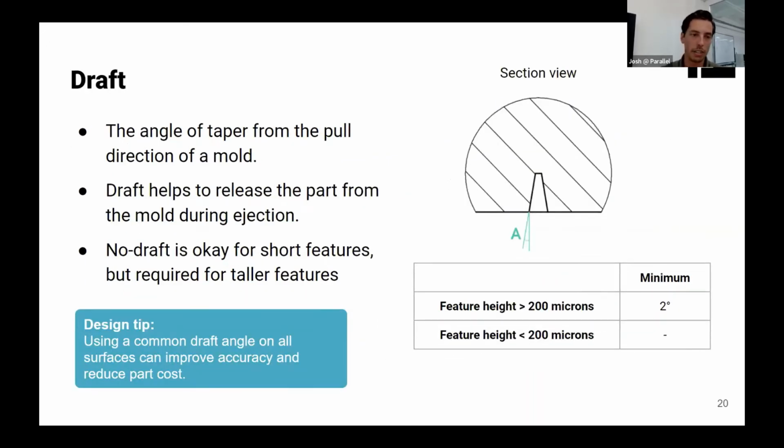Now, draft. Again, this gets back to the fundamental ejection problem that we talked about earlier. Draft helps you eject in basically any situation and can be really useful. It's defined as the angle of taper from the pull direction of the mold. Looking at the section view here, our mold is going to open in the vertical direction. By having those sloped surfaces, the shrink effect of the plastic doesn't cause the part to drag on the tool on the way out.